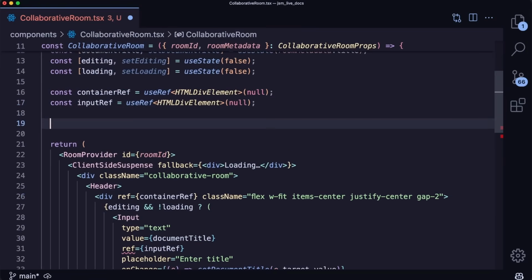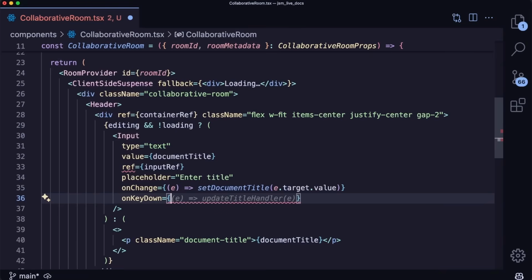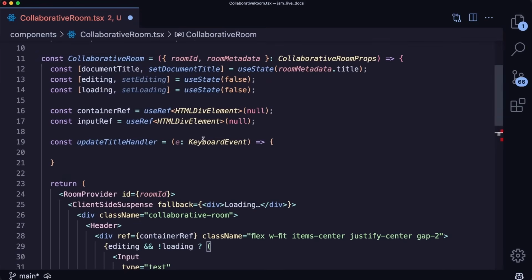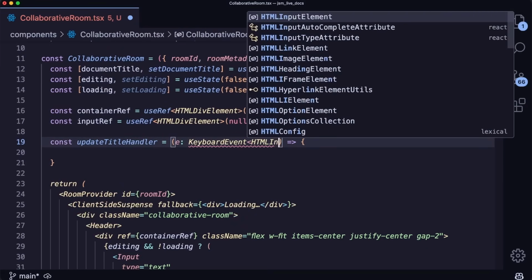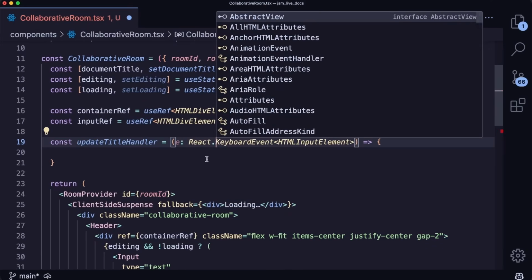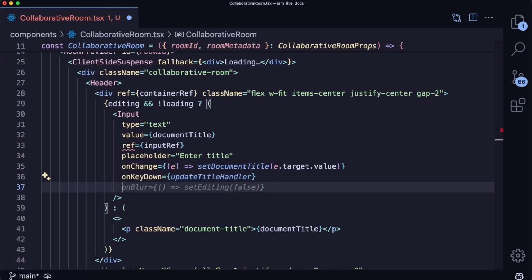So let's declare it right here, const update title handler equal to a callback function that accepts an event, which is going to be a keyboard event like so. And we can now just call the update title handler. Oh, looks like we'll have to modify the actual type. It's not a plain keyboard event, rather a keyboard event, specifically the HTML input element keyboard event. And we might need to say react.KeyboardEvent. And now it's good.